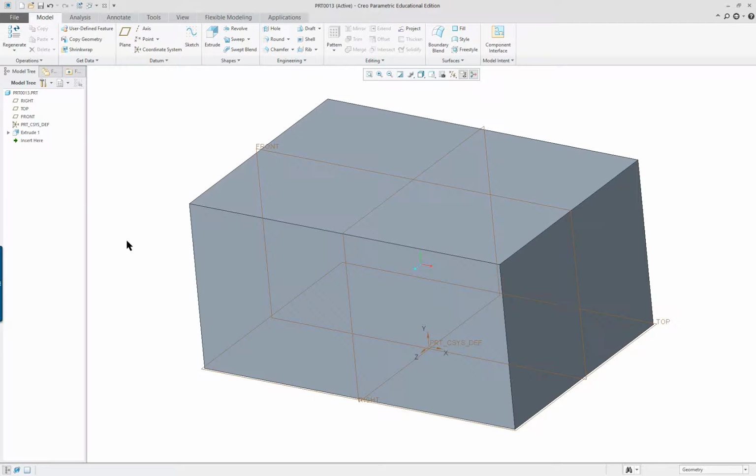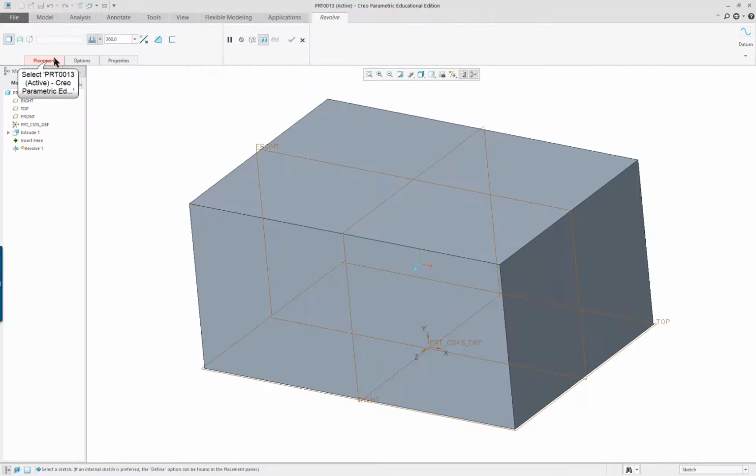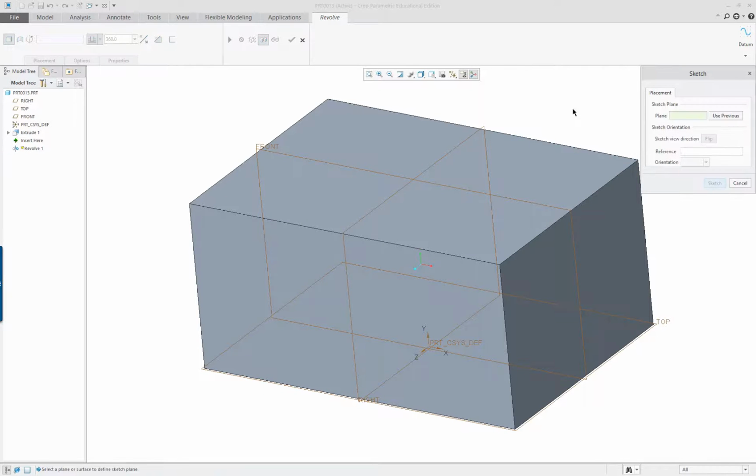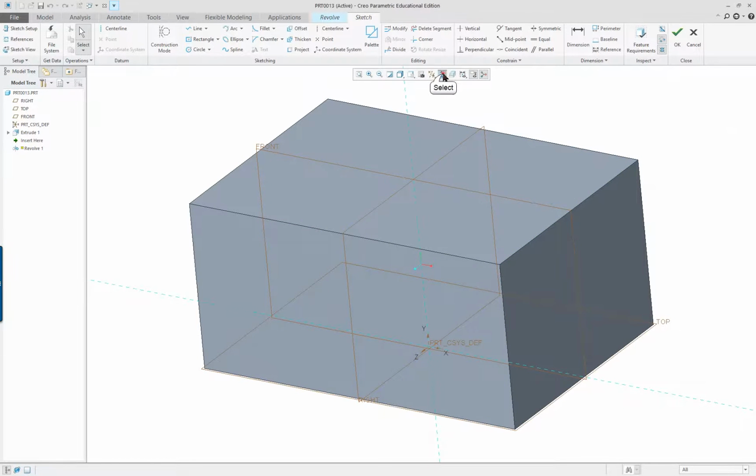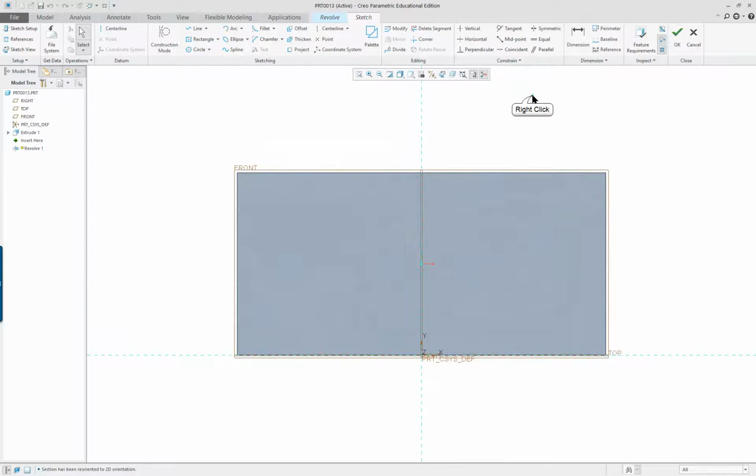Now the second feature is going to be a revolved cut. So I'm going to again sketch on the same datum plane. So what I'm going to do is select the revolve command, go to placement and define the sketch. And then I'm going to use previous over here. Rather than selecting something, I'm going to use the previous sketching plane. And I'll go into 2D. And right mouse button, select my circle. And I'm going to go here.